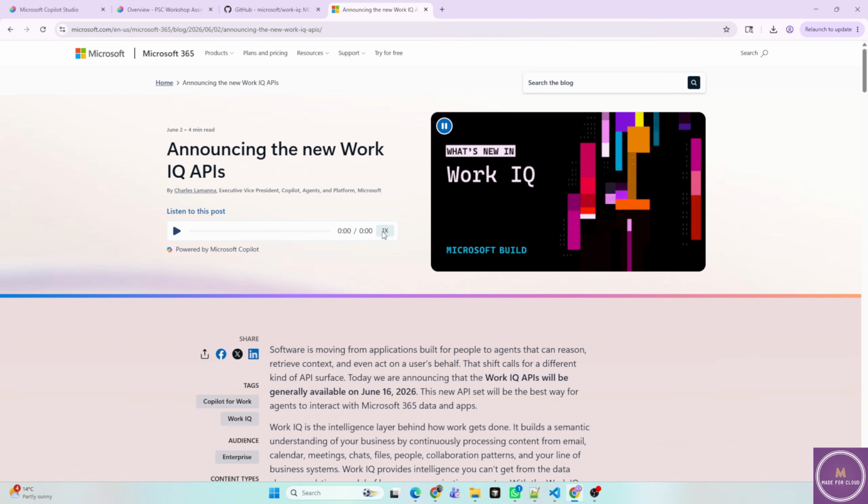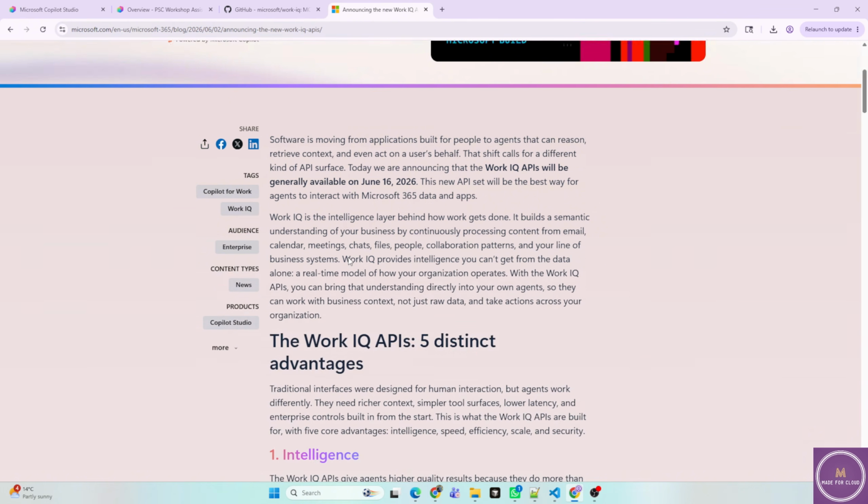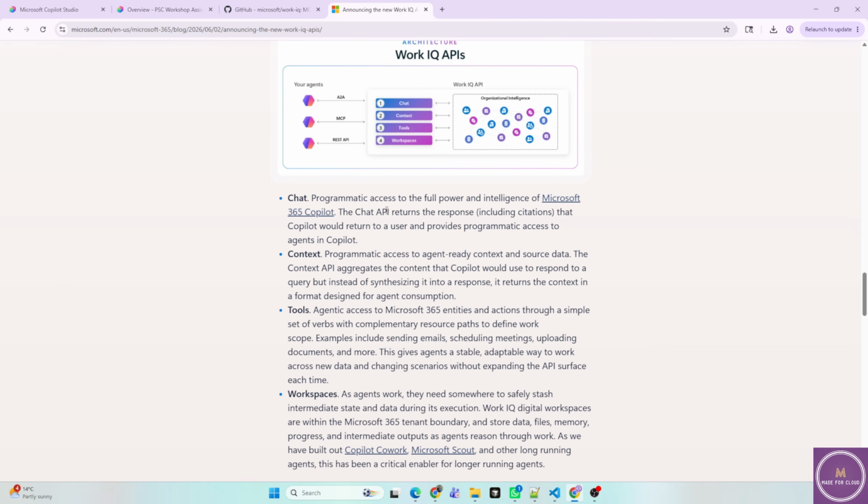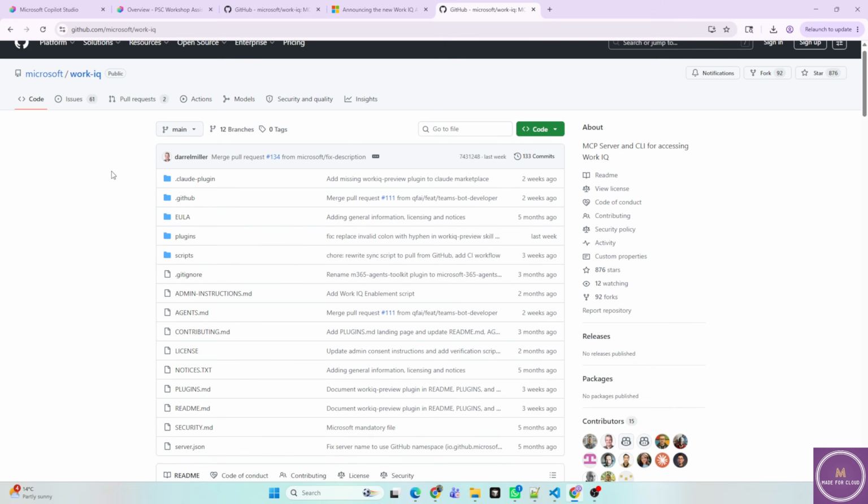So this is the official Microsoft blog post. If you look at the architectural diagram, you can see WorkIQ has 4 domains. Chat gives the programmatic access. Context returns the grounded material for the agent to reason over. Tools let you take action on emails, meetings, and documents through a smaller MCP-based surface. And workspaces give the longer running agents a safe place to store and progress inside the tenant. And here is the GitHub repo.